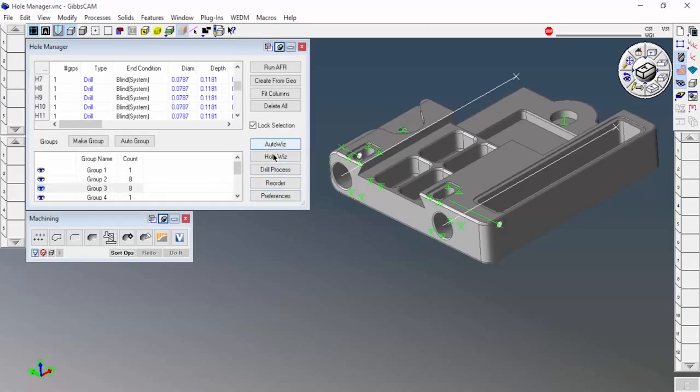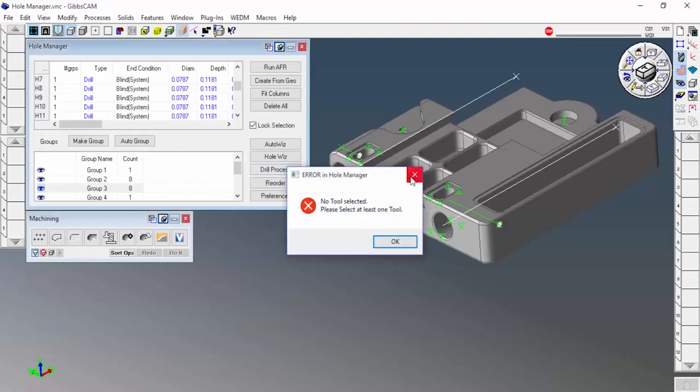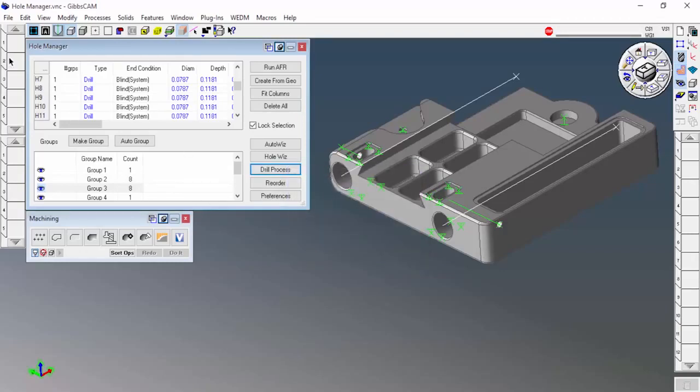Okay, so we have Auto Wiz, Hole Wizard, and Drill Process. Auto Wiz is what I'm going to do right here. It's going to go ahead and create coordinate systems and tool paths for each one of those points and each one of those holes. Hole Wizard will let me create just the processes for a single group. And then Drill Process will just be like doing it on your own. You pick a drill, you pick a tool, you pick a process, all that other stuff. But I'm going to show you Auto Wiz here.